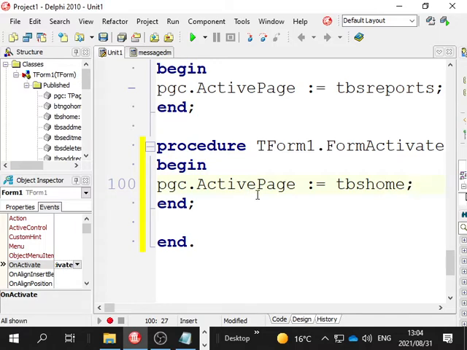But what about when we first run the program? It's important to have everything set up so that you don't see some random page opening when you run the program. So we say pgc.activePage colon equals tbs home.